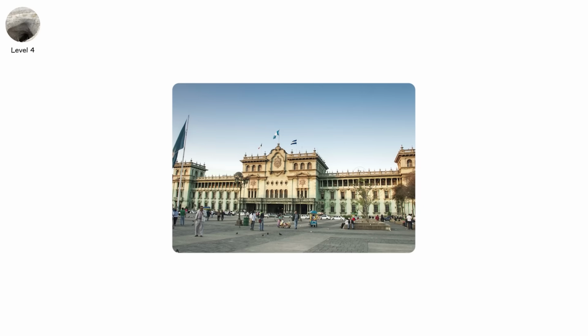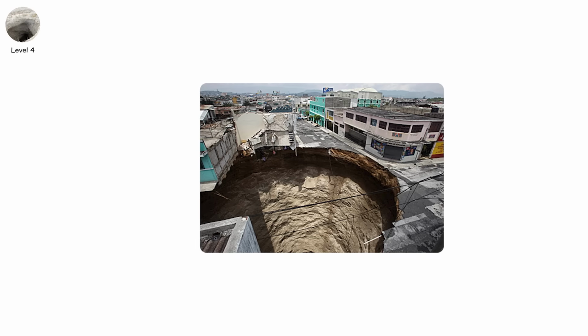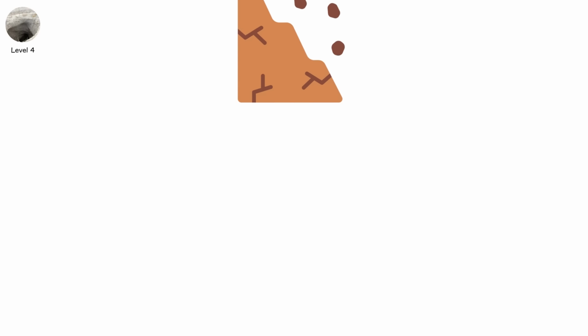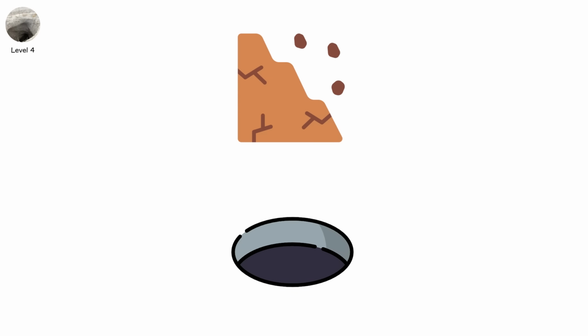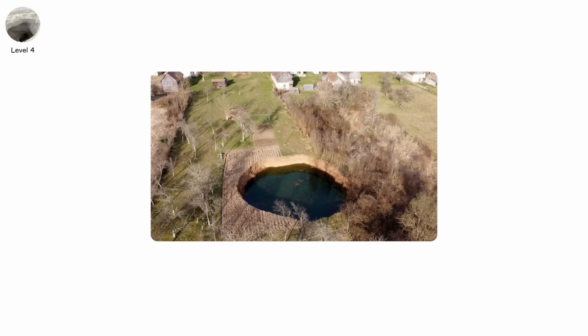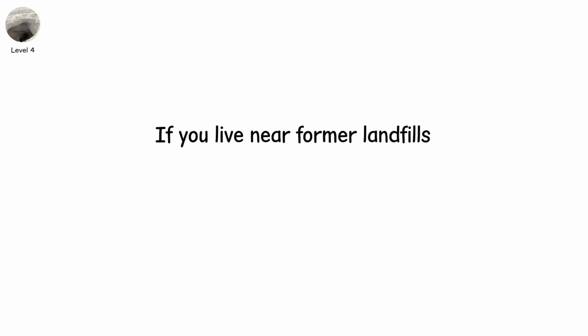Guatemala City, 2010, a 100-foot-deep, perfectly cylindrical sinkhole opened up and swallowed an entire three-story building. It looked less like erosion and more like someone had punched a hole straight through the city with a cosmic drill. Dropout sinkholes often form in areas with very thin soil, especially when water drainage is poor. If you live near former landfills, abandoned quarries, or old septic fields, you may be over dangerously hollow terrain. Avoid heavy structures in such zones.